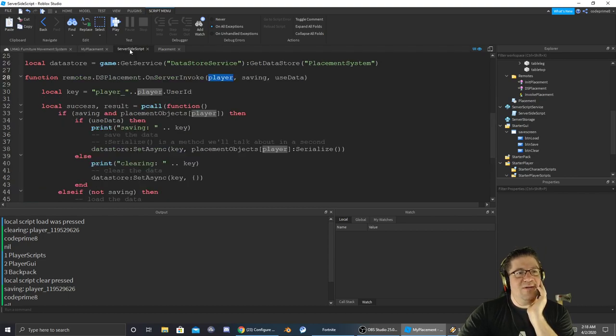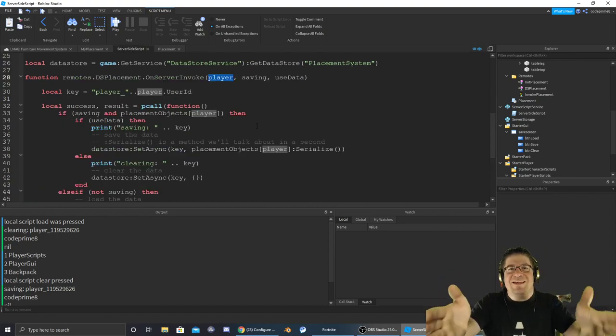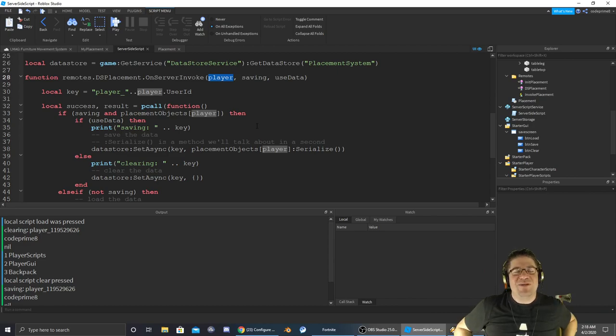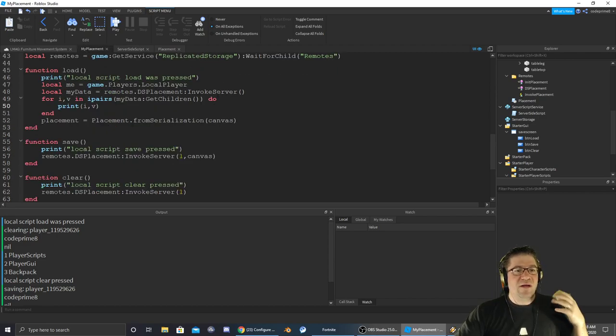The first argument. Okay, for everybody that's screaming at me in the comments right now, please go down and edit and say sorry. I just realized, oh gosh, I'm an idiot. When you do on server invoke player, the first argument inside the function is inherently passed into the function itself. So over here, when I call invoke server, I don't have to pass in me. It knows that I'm the one that invoked the server.